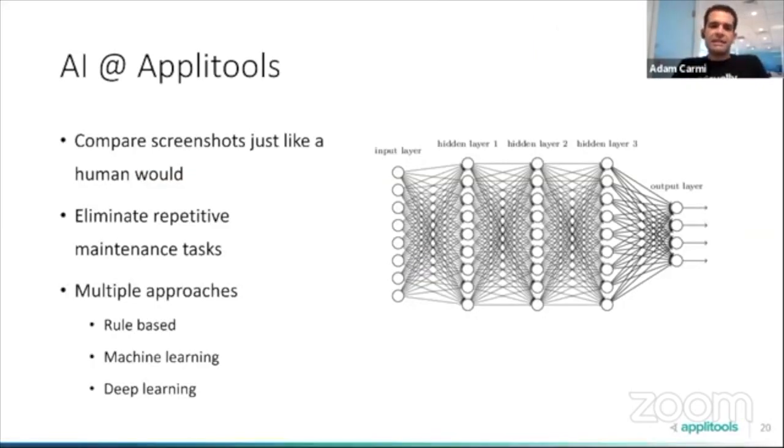Visual AI is basically a large collection of computer vision algorithms that are focused in 2 areas. The first area is to be able to compare screenshots just like a human would. And this includes, on one end of the spectrum, being able to completely ignore differences that are invisible to the human eye, certain rendering differences. I will show you a few examples soon.